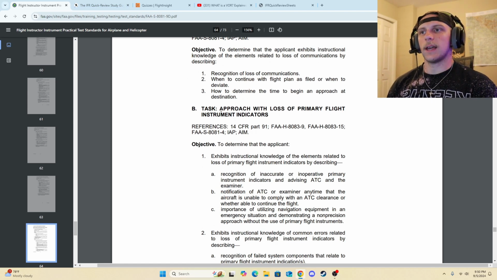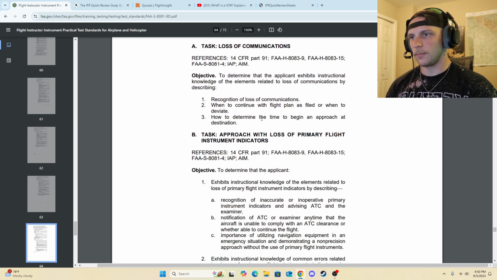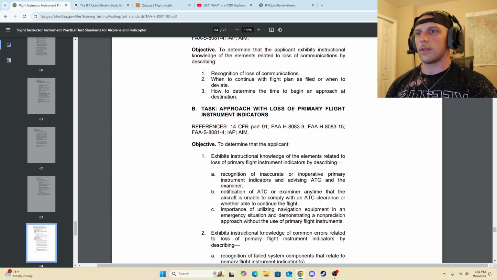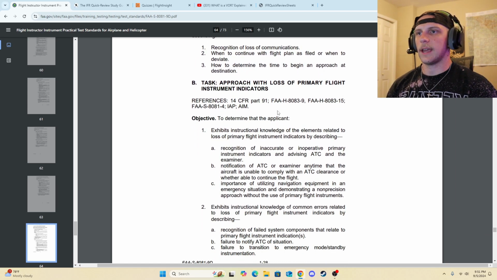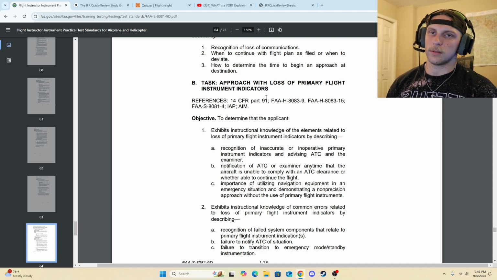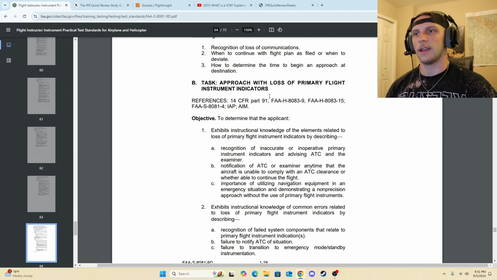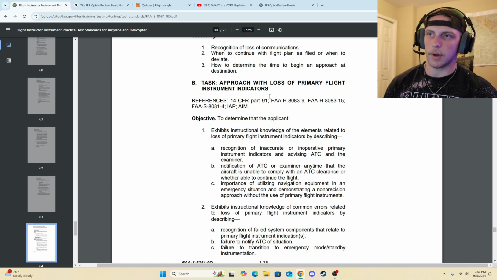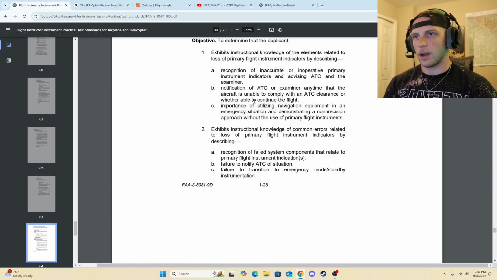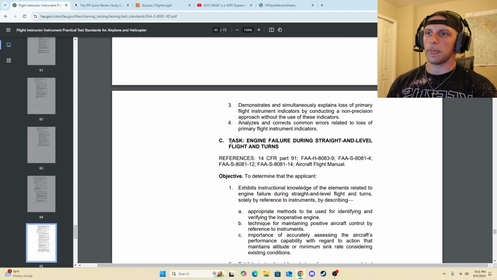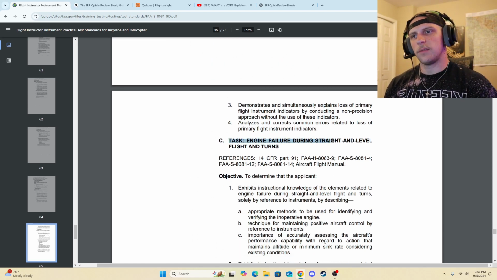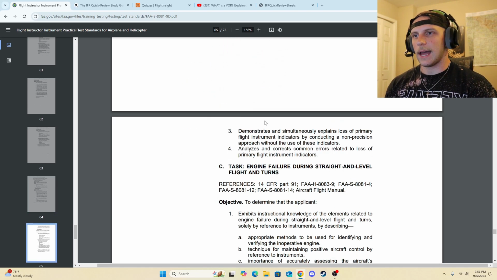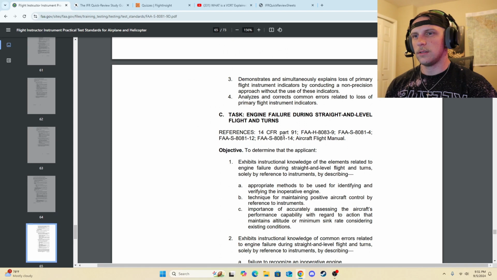So going to task B here, approach with loss of primary flight instrument indicators. I had a PFD failure, I should say. Again, just on the G1000, you'd hit the rev mode or reversionary mode. You get your PFD back up on the MFD, which is beautiful. We have engine failure during straight and level flight turns. I actually don't think this applies. I can't remember.